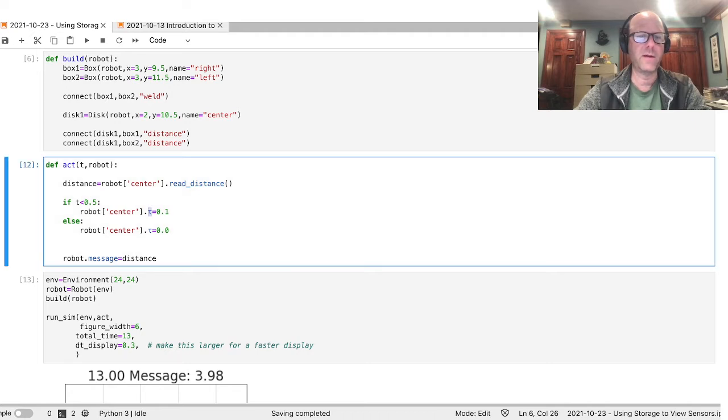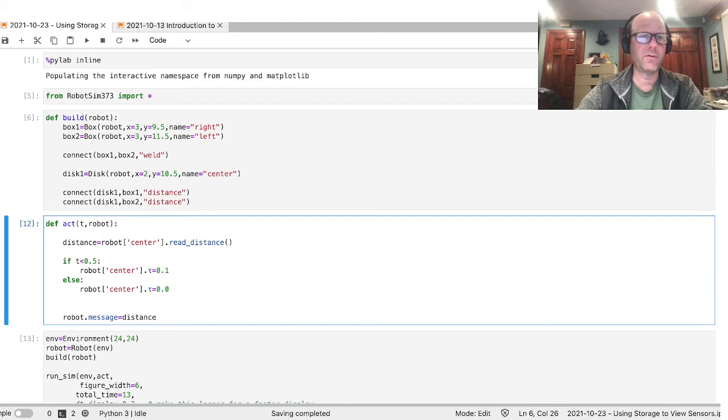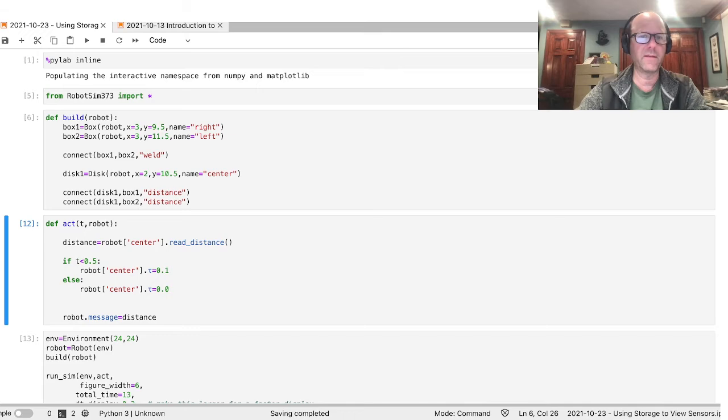So dot tau, and in order to write the tau, you do backslash TAU for tau, hit tab, and get that. Turn the torque on for like half a second, and then leave it off. Since there's no friction, once I get it spinning, it's going to keep spinning. So let me go through. I'm going to restart my kernel just in case anything's left.